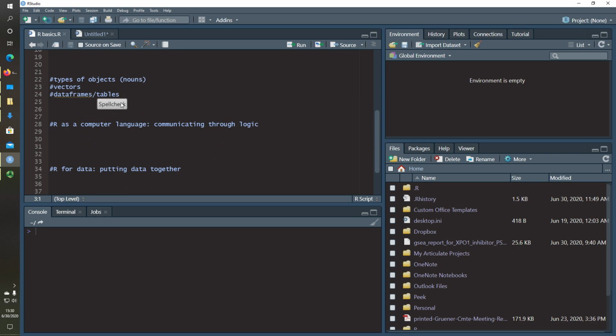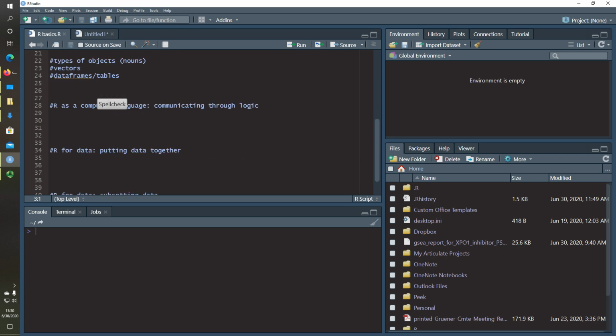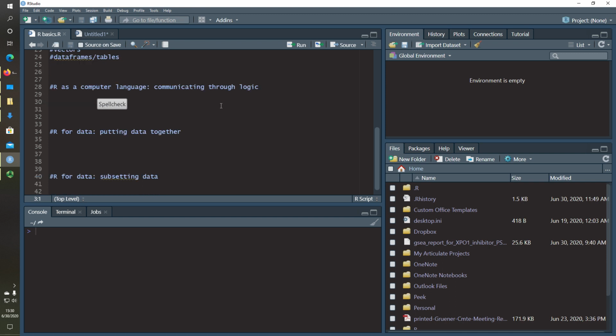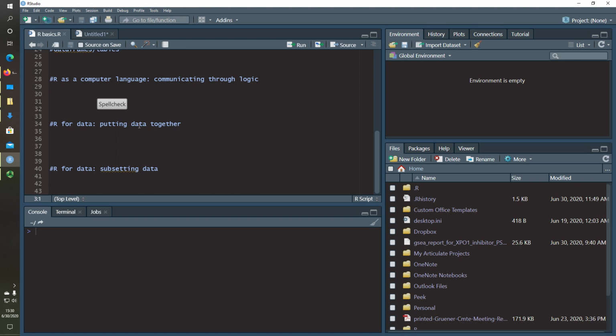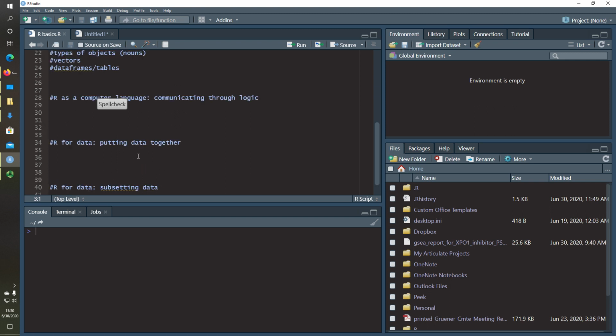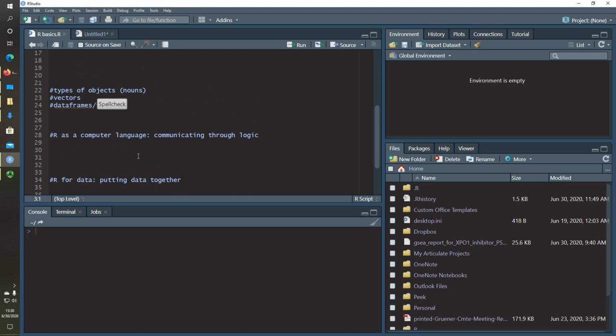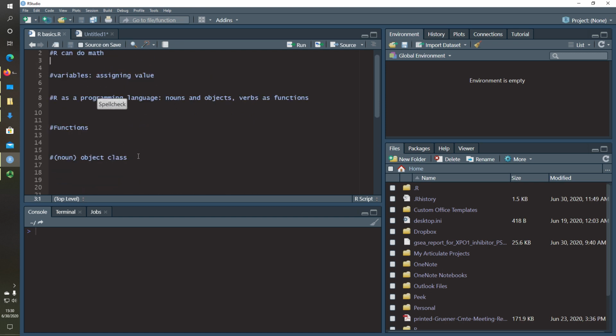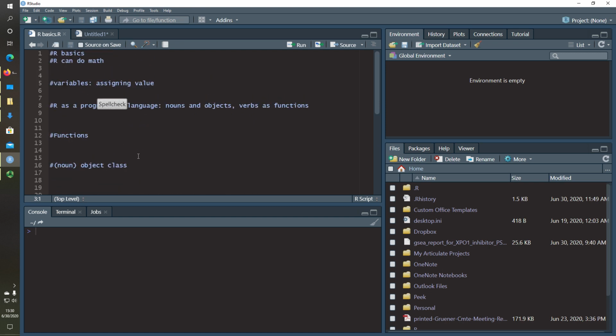tables. Then we'll be talking about logic and how to implement logic in R, some simple logical operators, and then putting data together and then subsetting data, which is the main thing that you'll be doing as you clean up data. As you imagine, if you use an Excel document, what you're doing is you're kind of subsetting: you filter things out, and you select certain things.